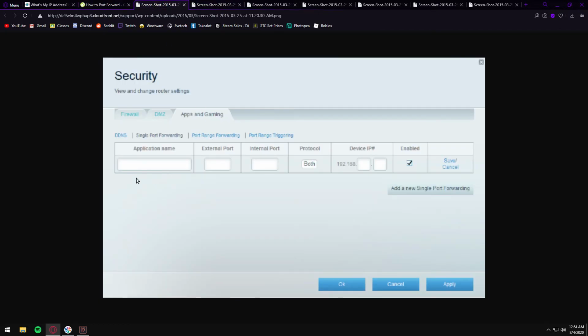So for this, you want to go to your port forwarding settings and type in the application name. You can just type in Minecraft. External port, you want to type in 19132. Internal 19132. Protocol both. Or you want to create two rules, one for TCP and one for UDP, if both is not an option. Device IP would be the internal IP.